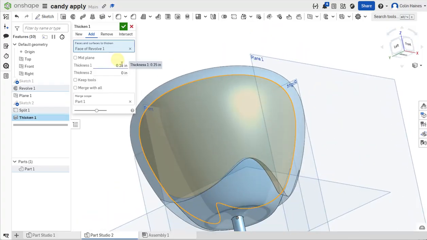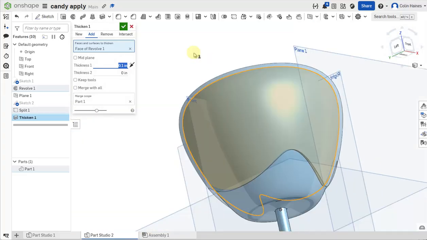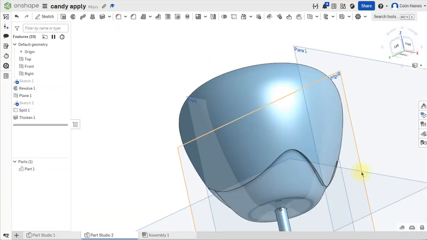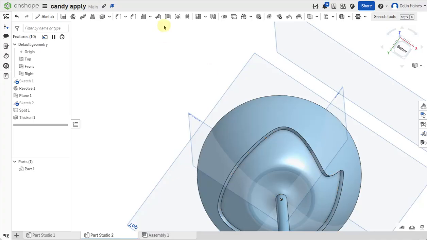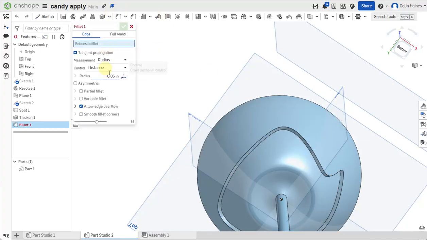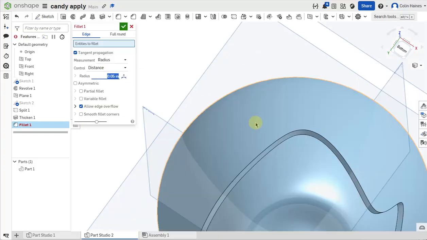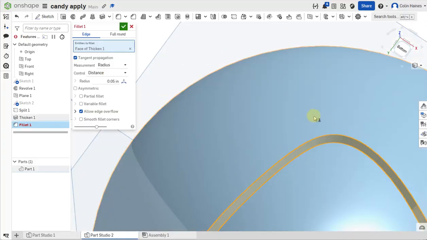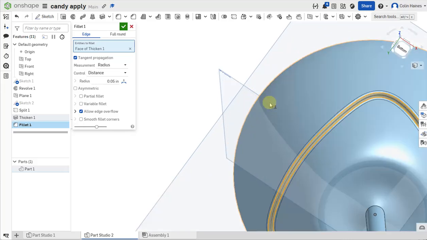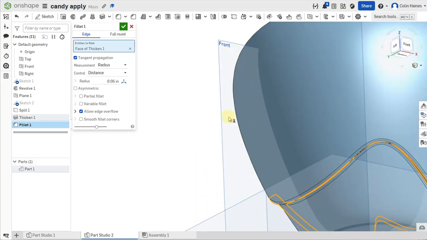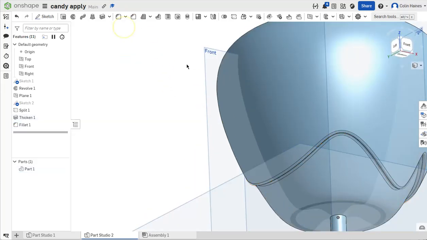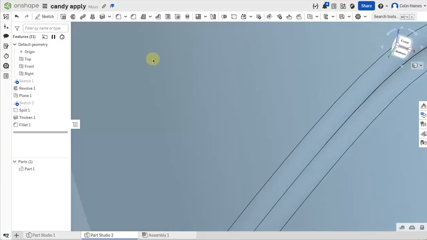Not that thick. That's a little bit too thick for me. So maybe 0.1 will look good. Yes, 0.1 does look good. And then this hard edge doesn't look super organic to me, so I'm going to fillet that as well. Let's use 0.05, because that's half of what we had put in as our thickness. So that'll round it off nicely.